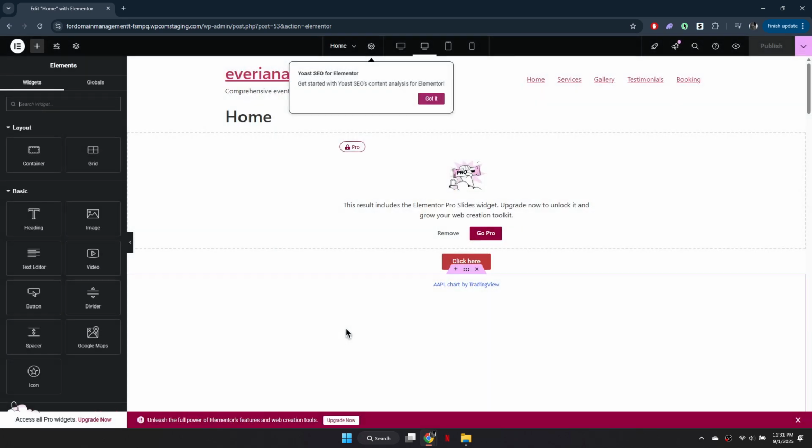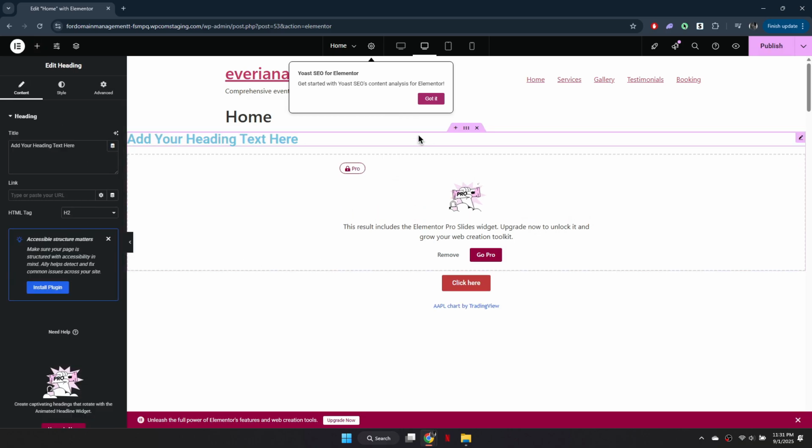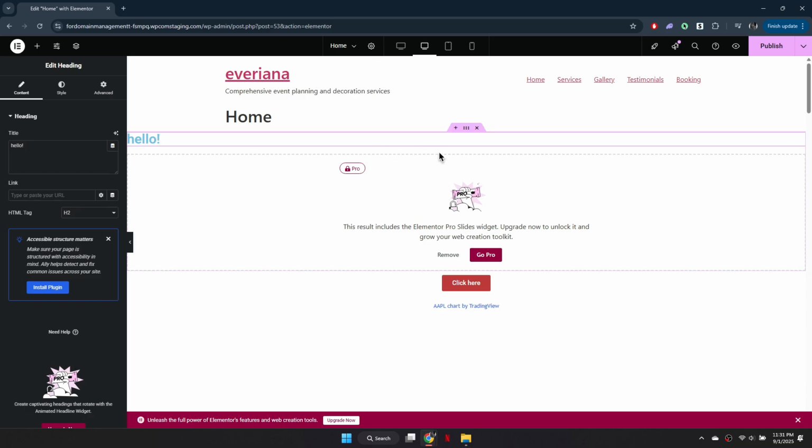Inside the editor, you can add widgets, rearrange sections, or edit text and images. Simply click on the element you want to adjust, and a panel will appear on the left with configuration options. As you make changes, Elementor updates them in real time, letting you see exactly how your edits look.